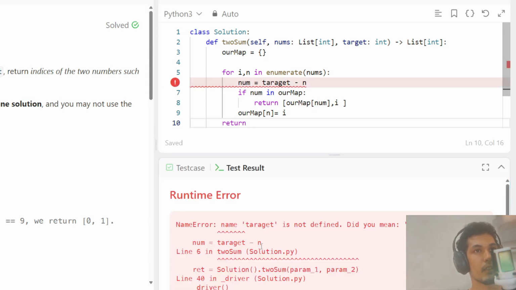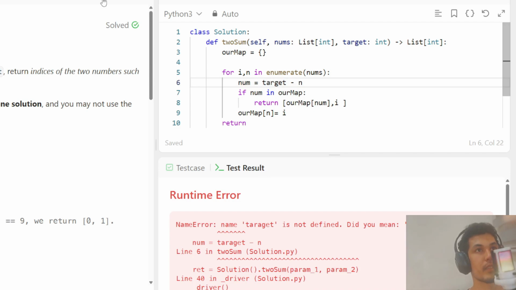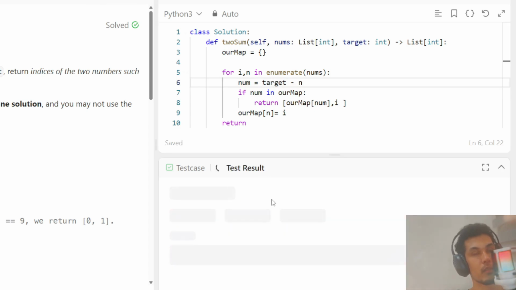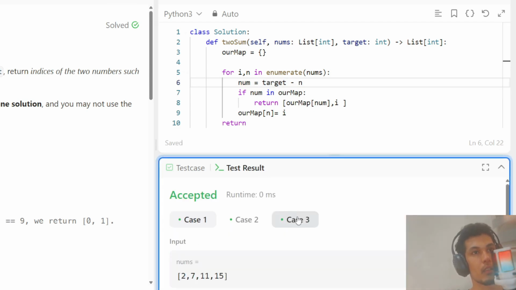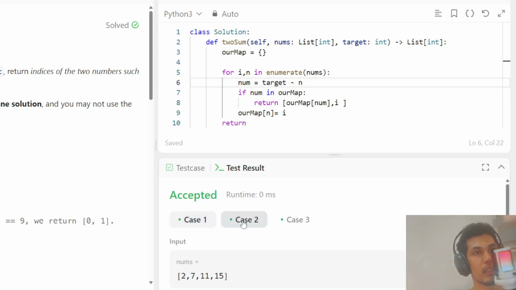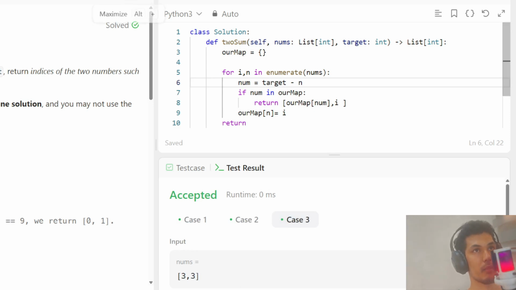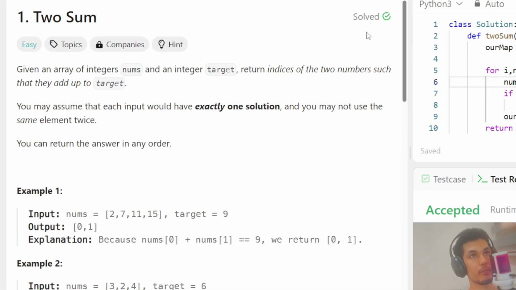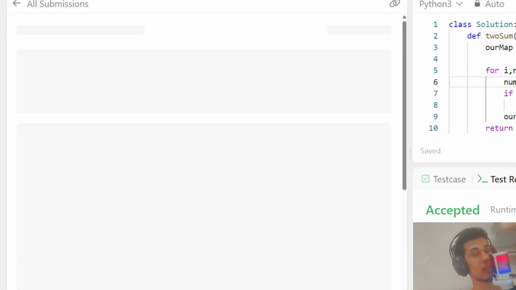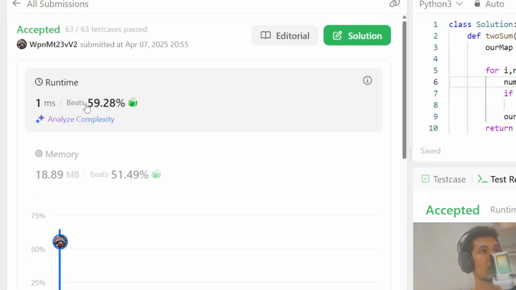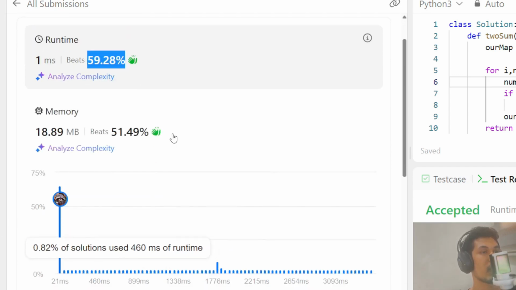We do have an error. Okay, I'm sorry, that's a typing error there. Okay, we have case 1 accepted, the second one accepted, the third one accepted. Now let's submit and see. Okay, that's great. We have 59%. That's nice.